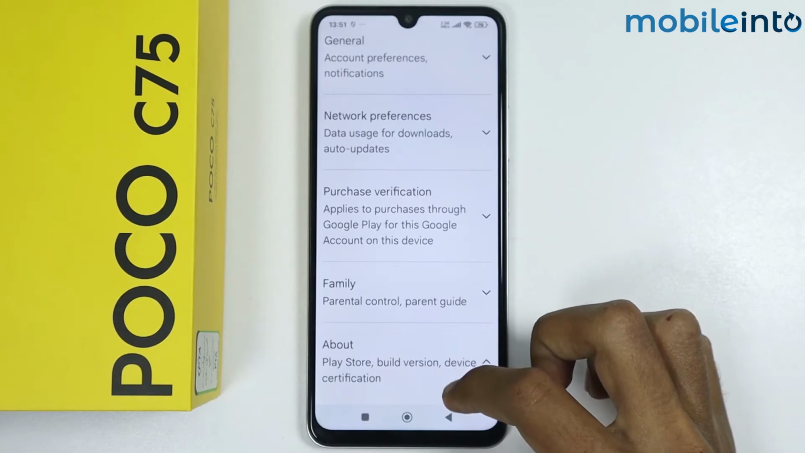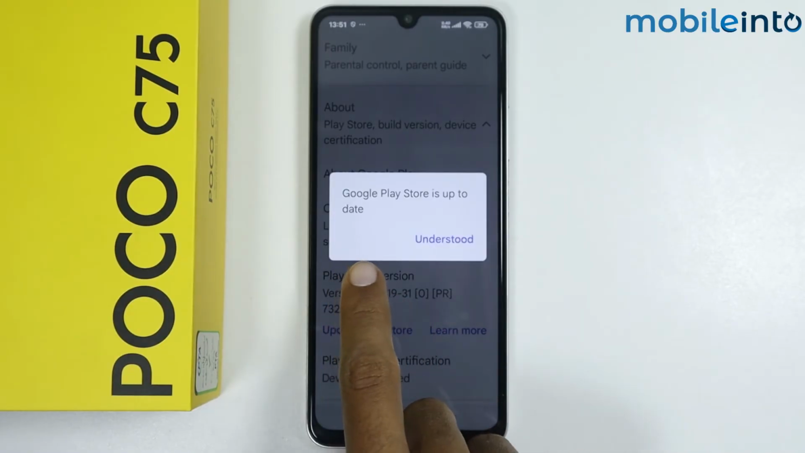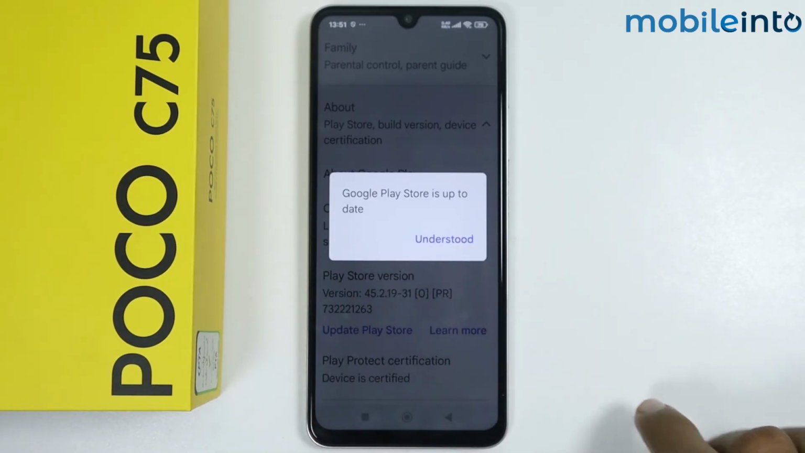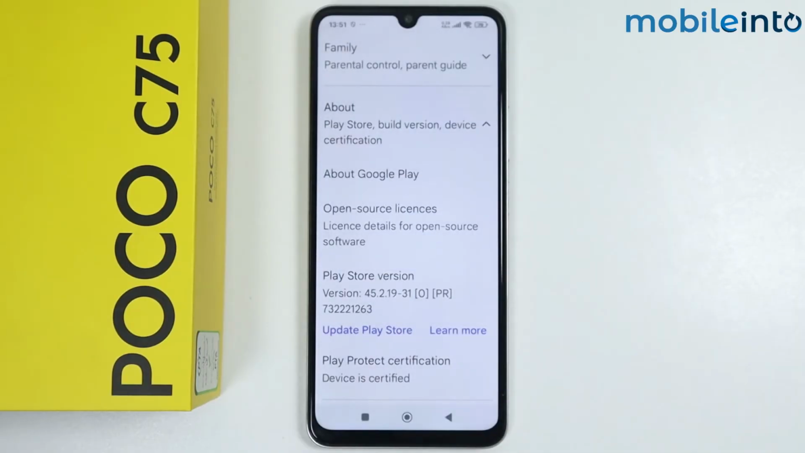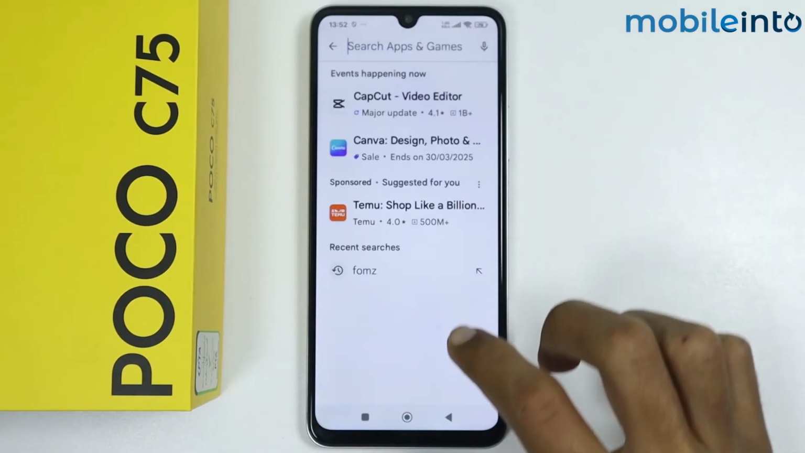Now, once you tap on About, just scroll down and tap on Update Play Store. Now from here, as you can see, our Google Play Store is up to date. Tap on Understood. Now once you update your Play Store, just go back. Now from here, just search Gboard.